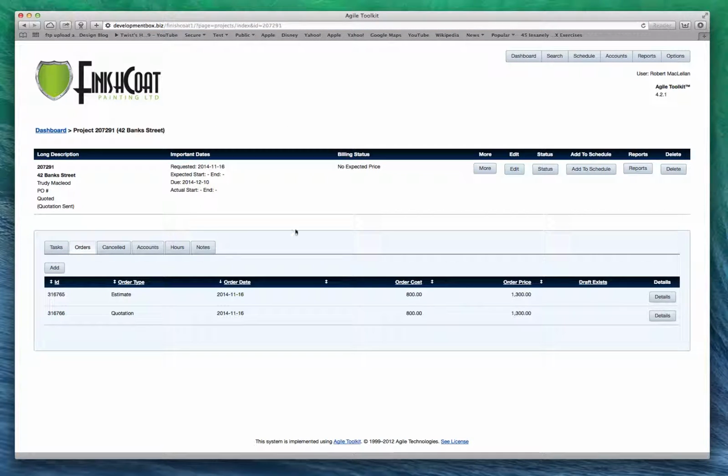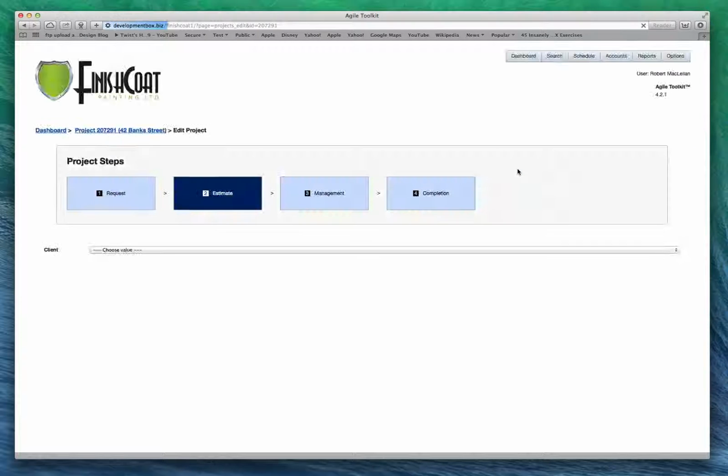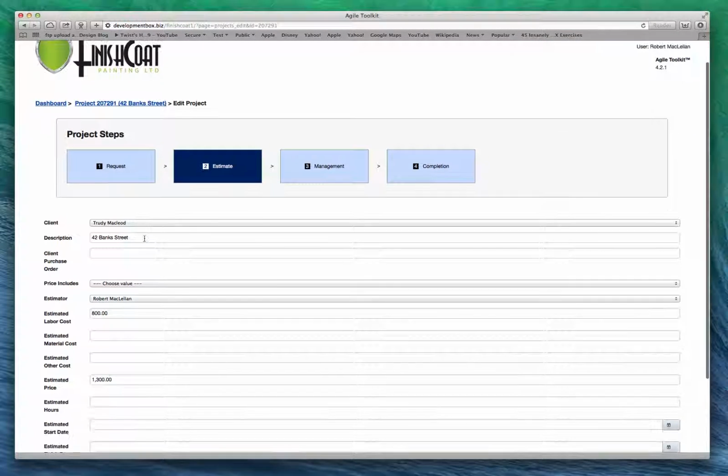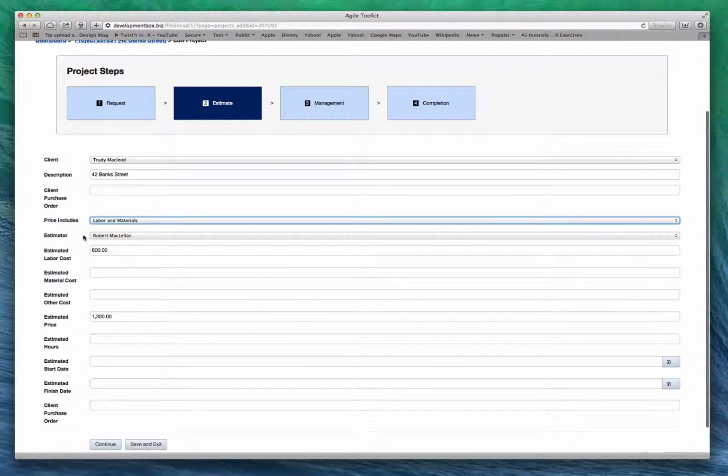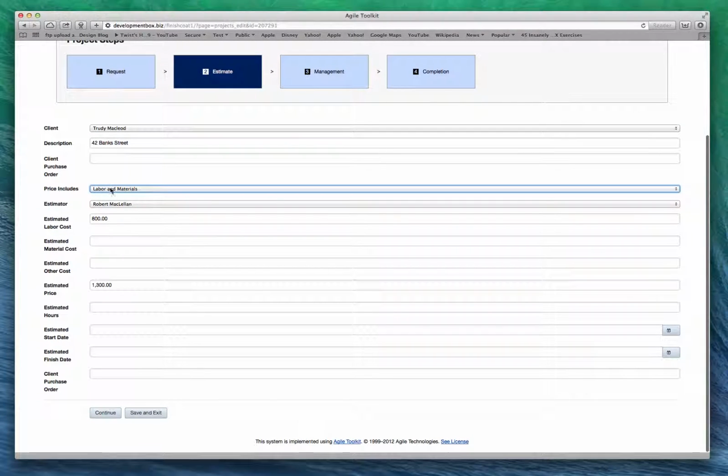So the next step here is that we're going to go back to the project, like I was saying. I just wanted to review some of the stuff on the project because when I was creating my orders, I noticed that we didn't have a couple of the items filled in. So if we take a look quickly, you can see here our price includes wasn't filled in. If that had been filled in from the start, that wouldn't have been an issue on our orders. So that's a good one to always make sure you fill in. We'll just go to the next step. We'll say continue.